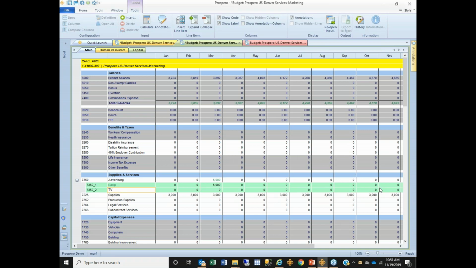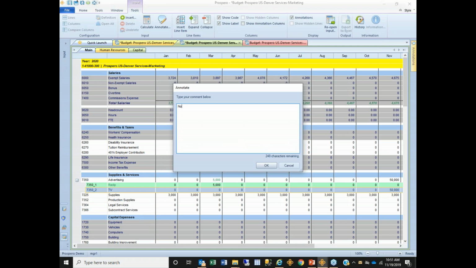And how about before Super Bowl? I'll do it here in the month of November. Let's do a $50,000 Super Bowl ad that I want to indicate. Now, any one of these line items, I can add further notes, not only at the line item detail, but I could at the overall account level. Similarly, either through an icon on the toolbar, I can annotate to add notes, or similarly through a right click. Okay.